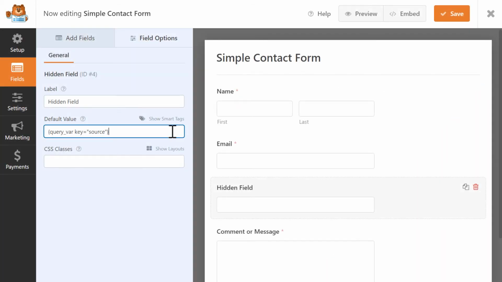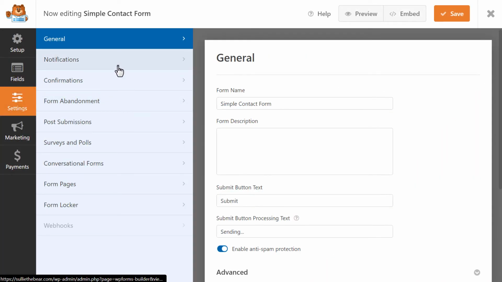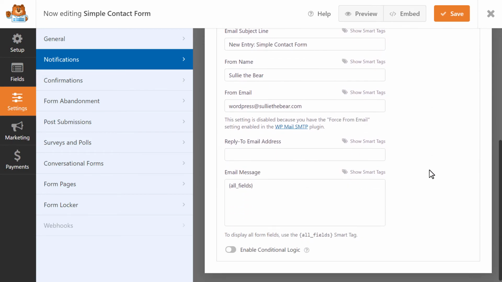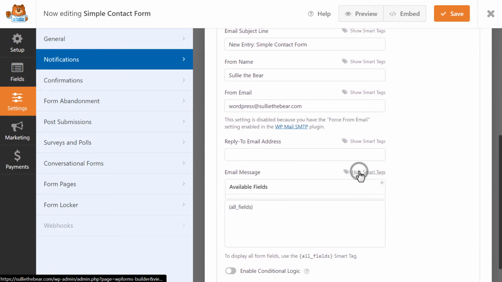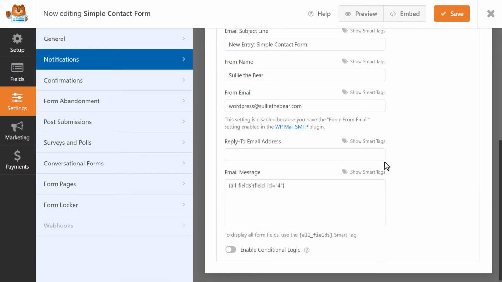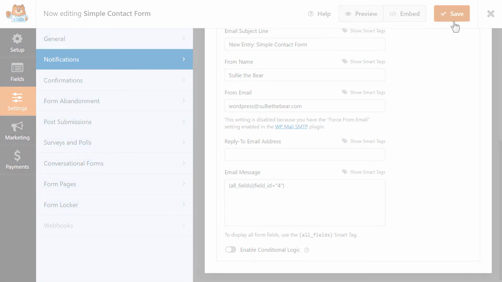Afterwards, we'll repeat the same steps as before and add the hidden field smart tag to our message field in our form's notification. When you're done, save your changes, and we're all set to find out which campaign sent users to our form. We can now move on to the next piece of information we can collect, user locations.